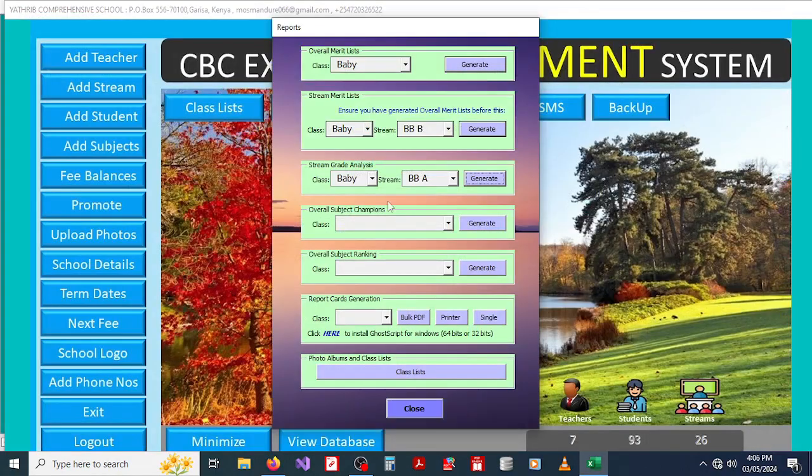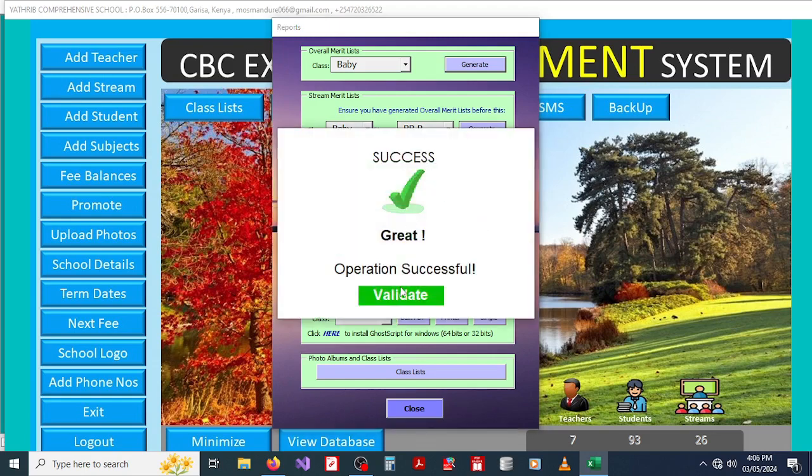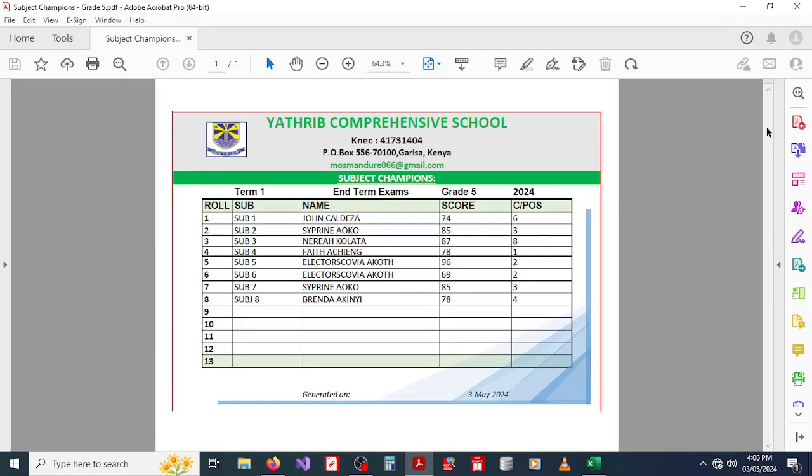So that is that. You can also view any stream that you want to view in any class. Then overall subject champions will give you the best in each and every subject. Let us view the best students in grade 5. Already it's generated, so it's only displaying. In grade 5, as you're able to see, we have these students as the best in these subjects.